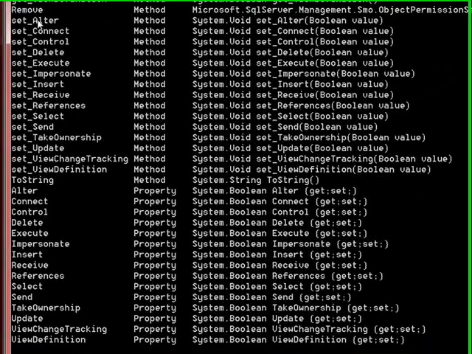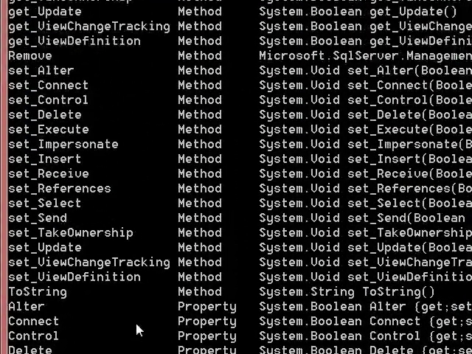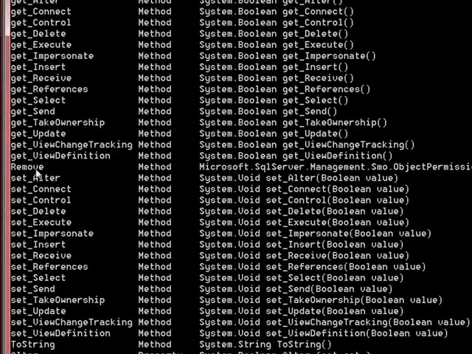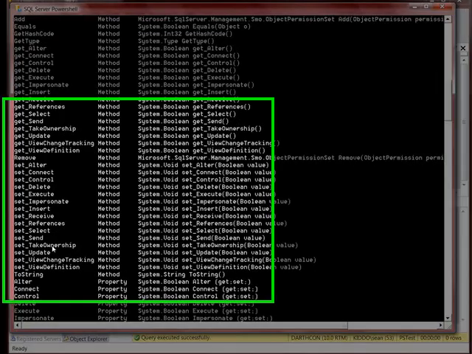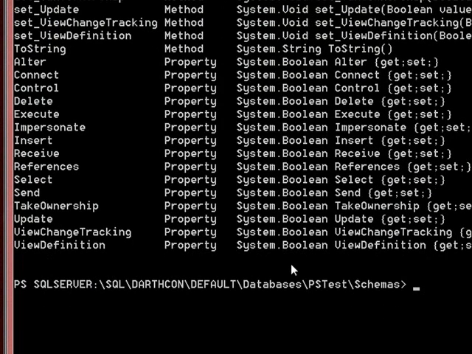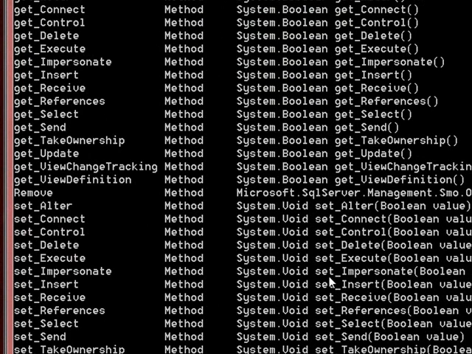So you can come over here and you've got Remove. These are the properties that we just looked at, right? I've got here, I've got Remove, I've got a Set, Send, I've got TakeOwnership, I've got all of these guys here that are set on this specific instance of this object, right? Because $S is an object now. It is an object permission set object, okay, which is an SMO object.